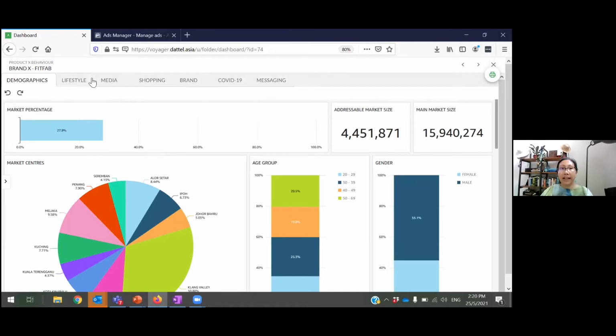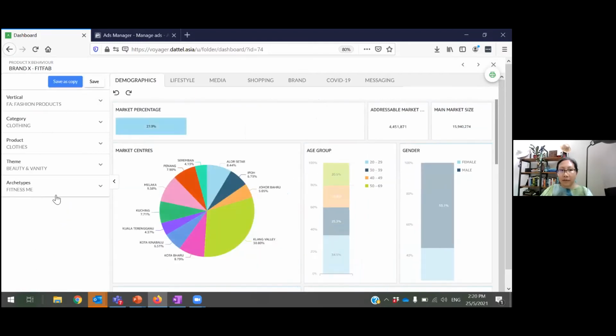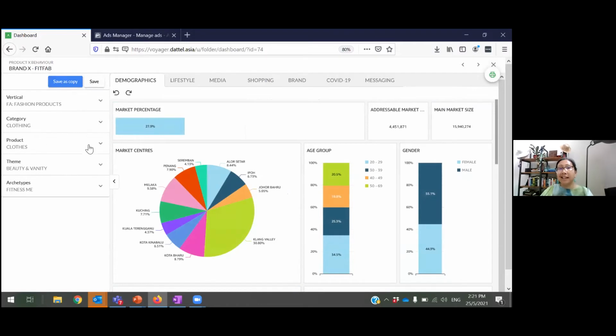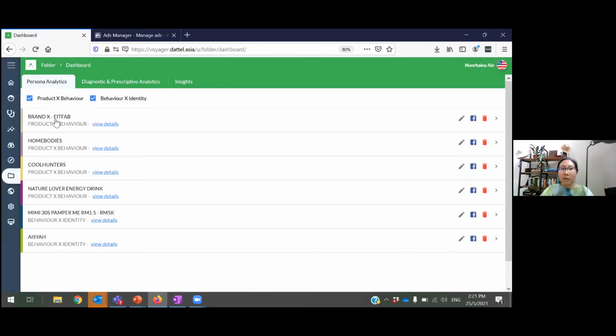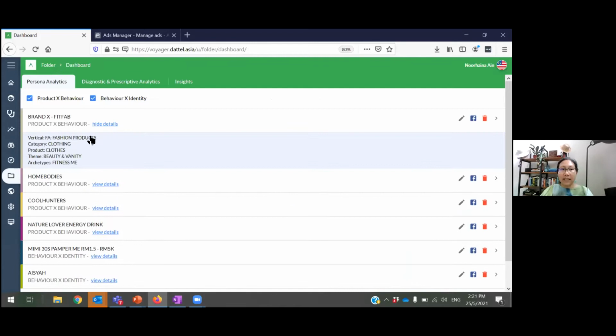So as you can see, I already have that and it's saved. If I want to make changes to this, I can still make changes if I want. Or I can save it as a new copy, or I just overwrite the existing persona. If I were to make certain changes, maybe I change the theme and the archetype, for example. If I want to save that as a different persona, I save as a copy. If I want to overwrite the existing persona, then I just click save. Meantime, I'm happy with what I've got. And so I've got brand X FitFab. I can look at the details here. It gives a quick overview of what I've selected in my criteria.